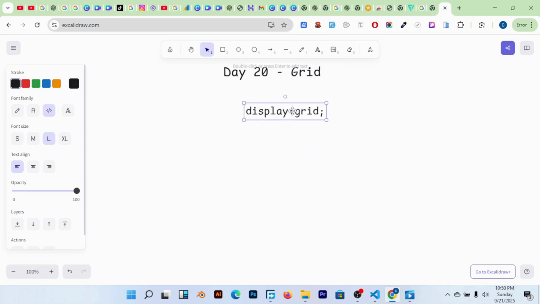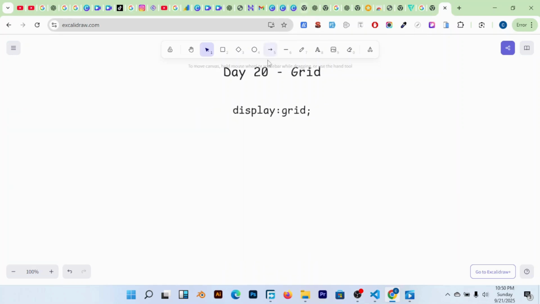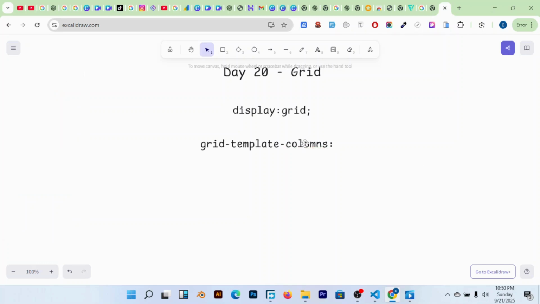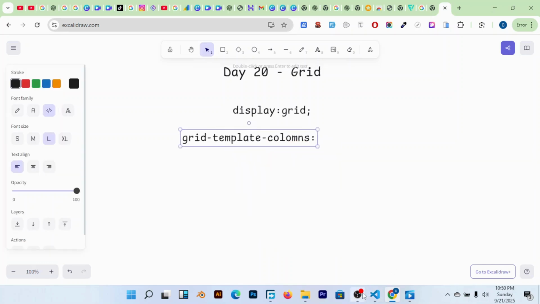I come here, I say display grid. Then I come here, I say grid template columns. With template columns, I give the number of columns that I want. Members, we have here, for example, display grid template columns.